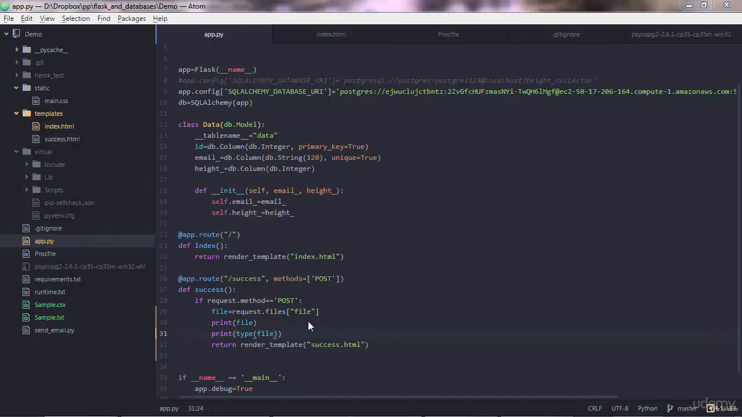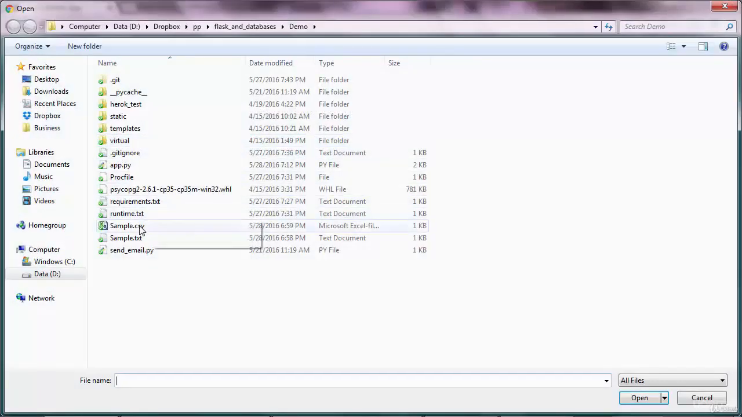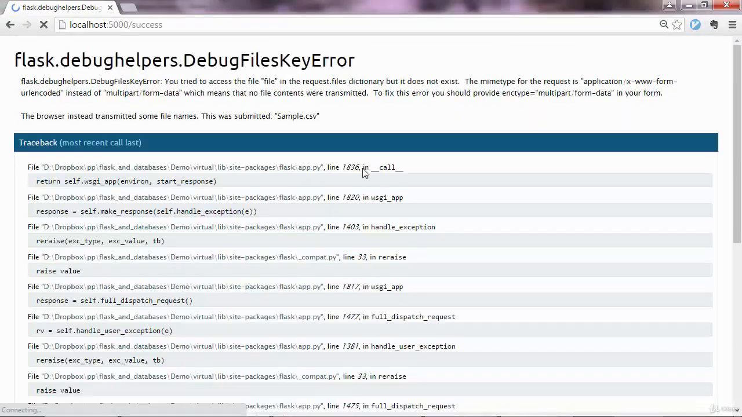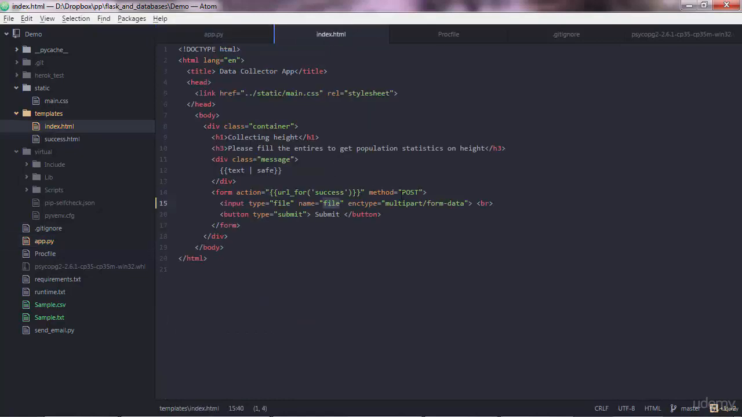And now I'm going to the web application. Reload once, it's working. Choose a file, sample.txt, submit. We seem to have gotten an error there. It says, to fix this error, you should provide encryption type multipart. Yeah, but we did provide that. Let me go and double check in index.html. Form action, no. Oh, I seem to have passed this in here. So sorry, this should be passed in the form. So just there. Yeah, let me try again.